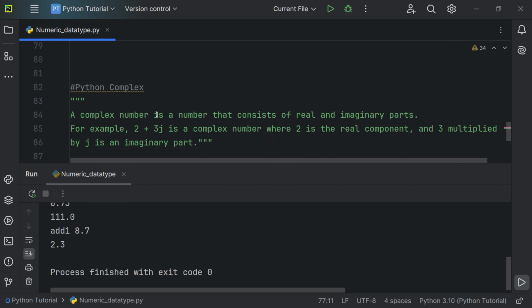Now we are just going to discuss complex numbers. We are familiar with the word complex numbers, and that is the same concept in the Python class itself. A complex number is a number that consists of a real part and an imaginary part. For example, we can say that 2 plus 3j is a complex number, where 2 is the real component and 3 is multiplied by j, and that is the imaginary part.